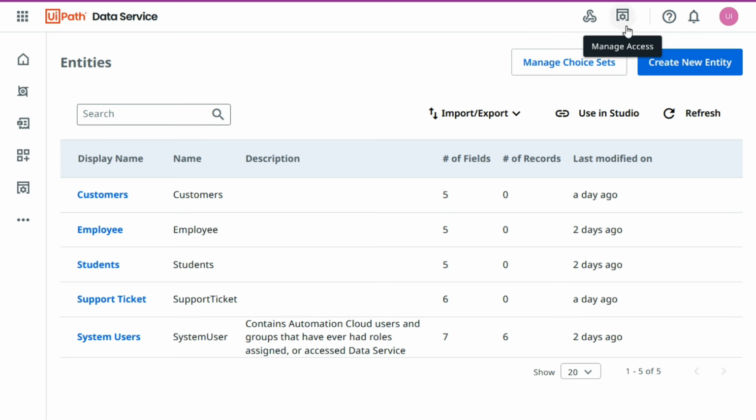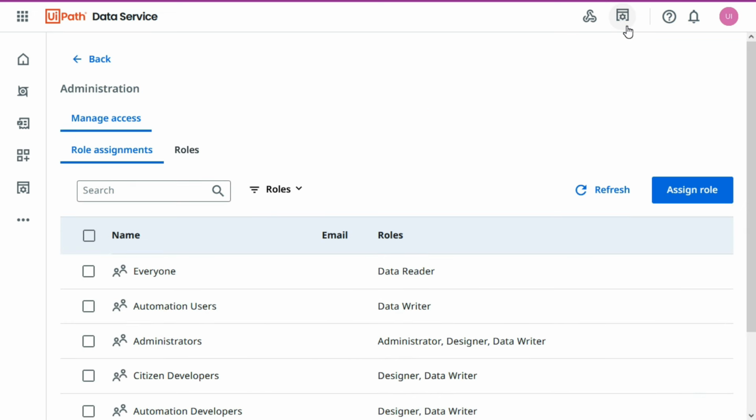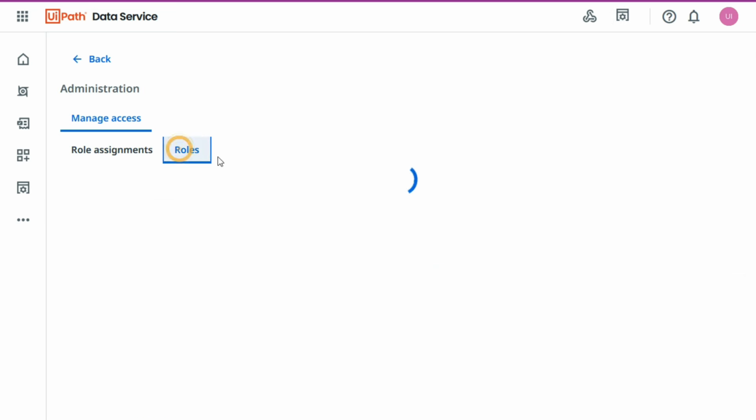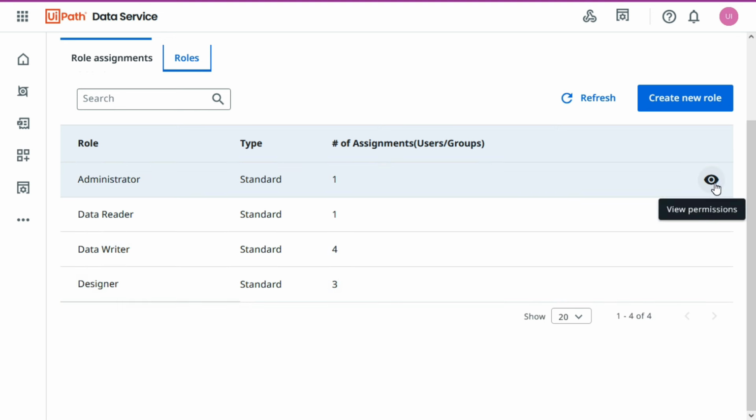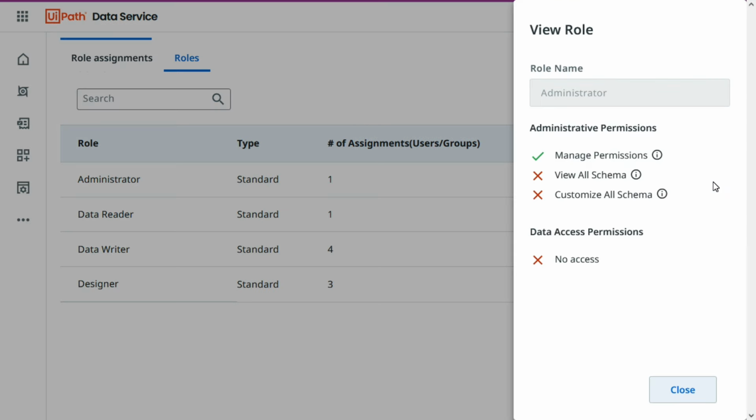We have this Manage Access. If you click on the Manage Access icon, it will take you to the administration page where you can assign or create roles to control who can access and manage your Data Service entities. It's an important feature for maintaining data security and assigning the right permissions. From the roles, you can see we have Administrator, Data Reader, Data Writer, and Designer. On the right side, if you click on this i, that means view permissions, you can see the Administrator has access to manage permissions.